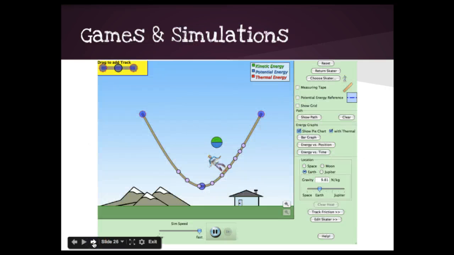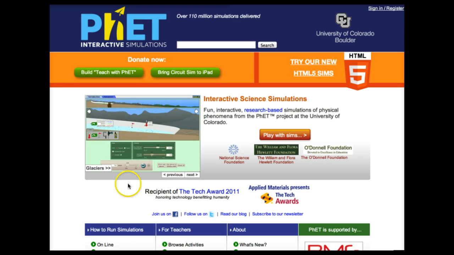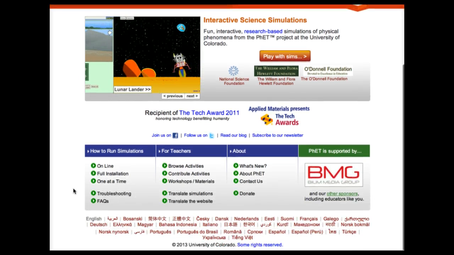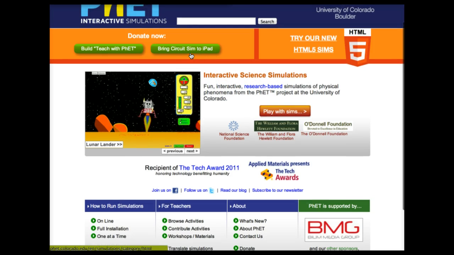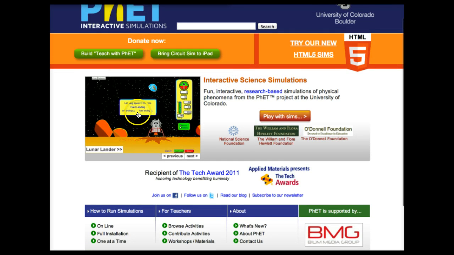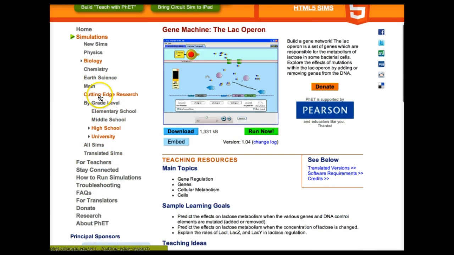Games and simulations are great as well. If you only have one computer or laptop in your room, these are great. This is one example of a simulation site called PhET, and these are cool because they give kids really neat experiences that they might not otherwise get to have.